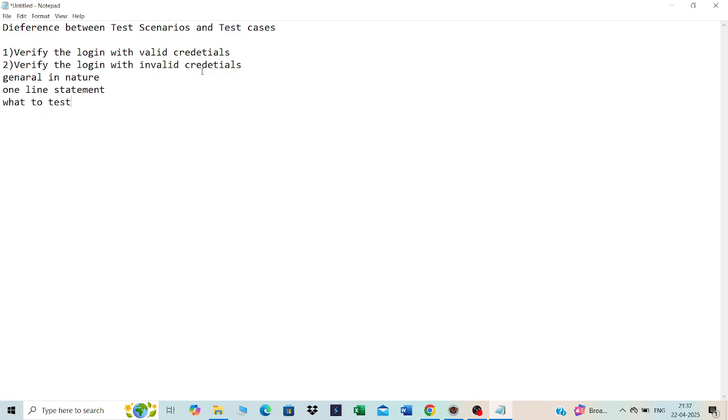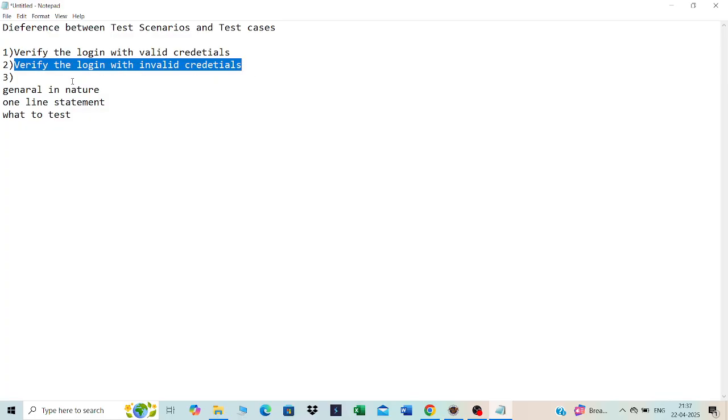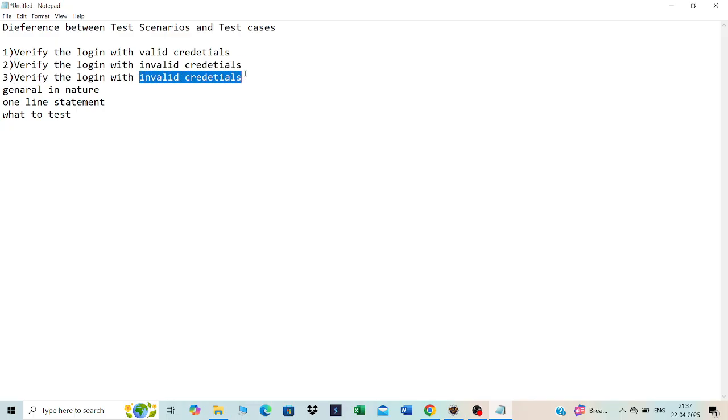So this is what I want to test. So verify login with invalid credentials. This is what I want to test. So verify login with invalid password, invalid special characters. So blank. So this is one more scenario: verify login with blank values. So like this, we can write n number of scenarios based on the functionalities. So it is basically general in nature. It could be one line of a statement, and it tells me what to test.